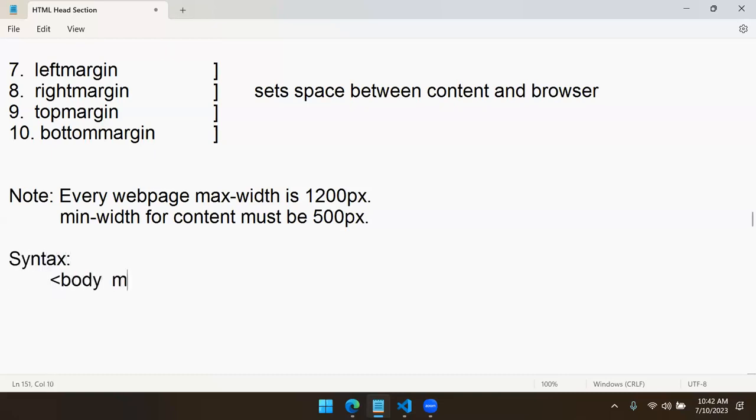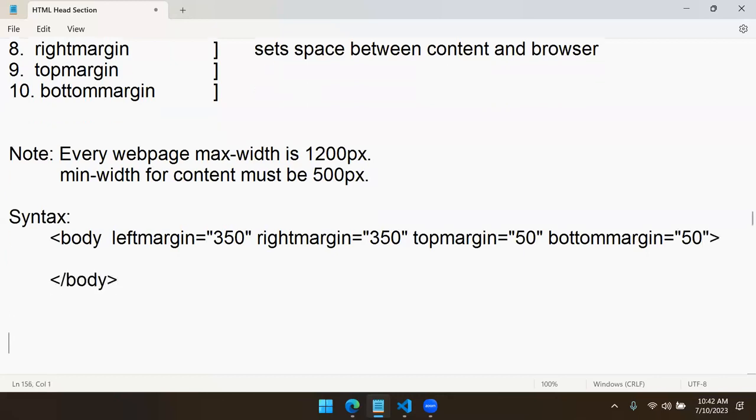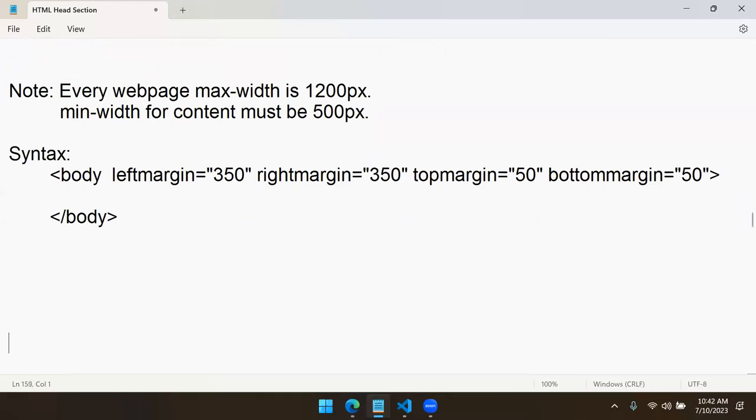Body: left margin is suppose 350, right margin is 350, top margin is some 50, bottom margin is 50. Like this we are configuring. That's how you keep the contents, how to define the margins and configure them.